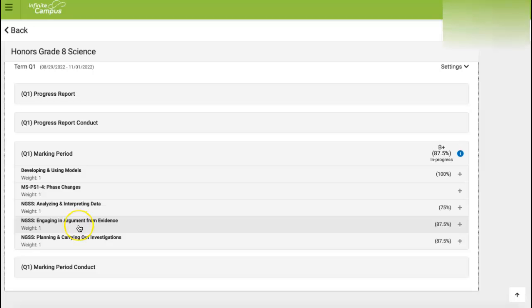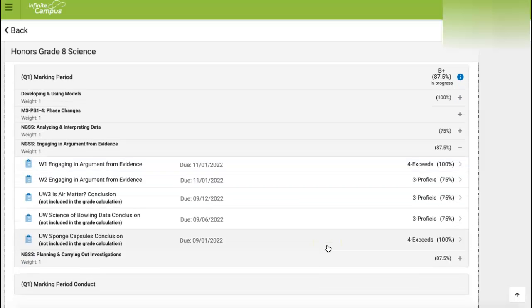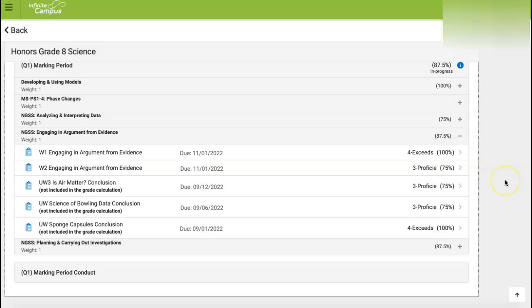Let's use the NGSS Engaging in Argument from Evidence as an example. We can see that this student currently has a raw score of 87.5, which we would convert using the conversion chart. If we drop it down, we can see what assignments are actually constituting that 87.5 average.